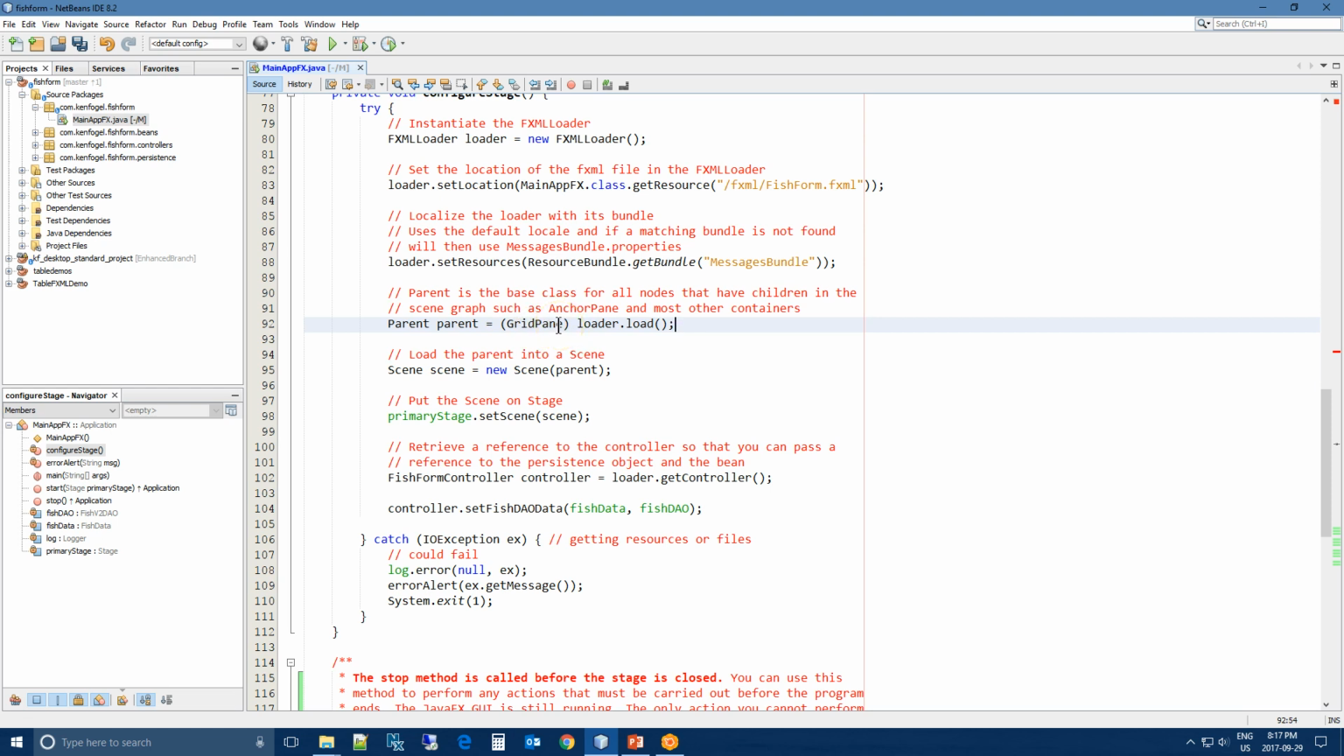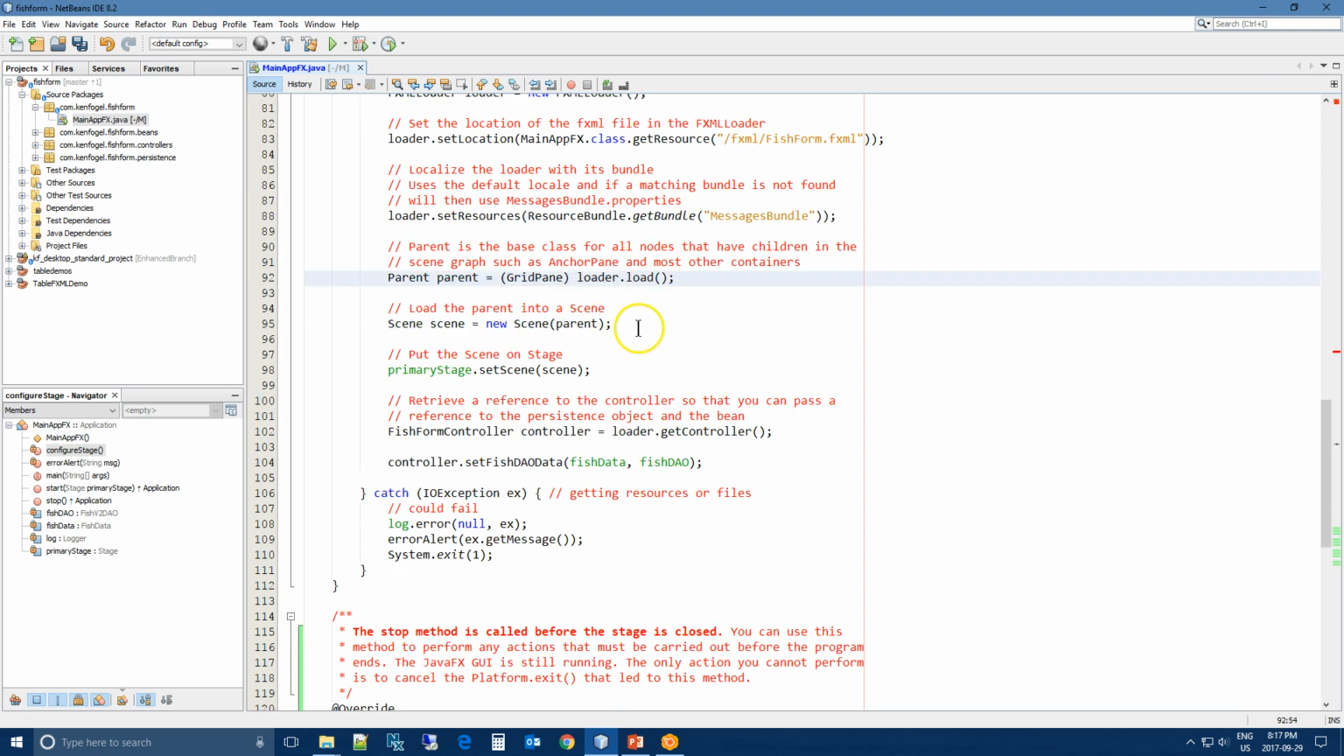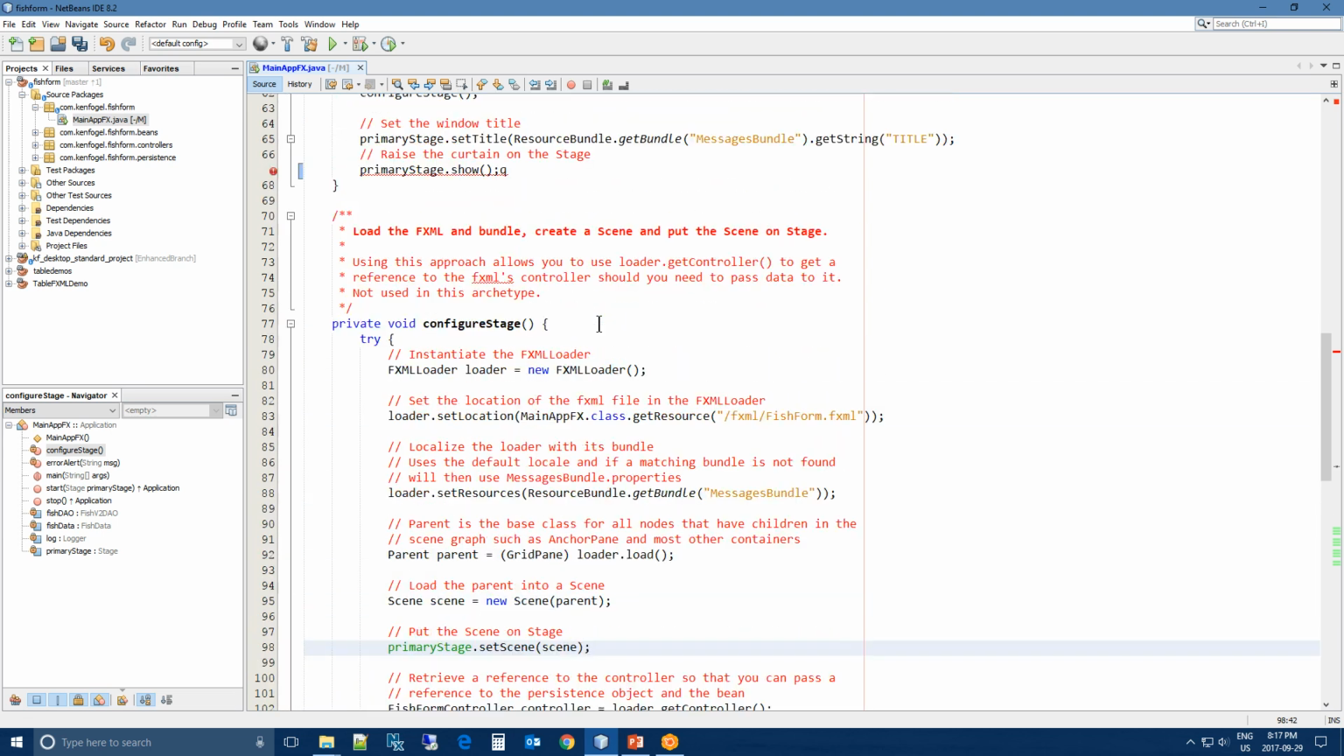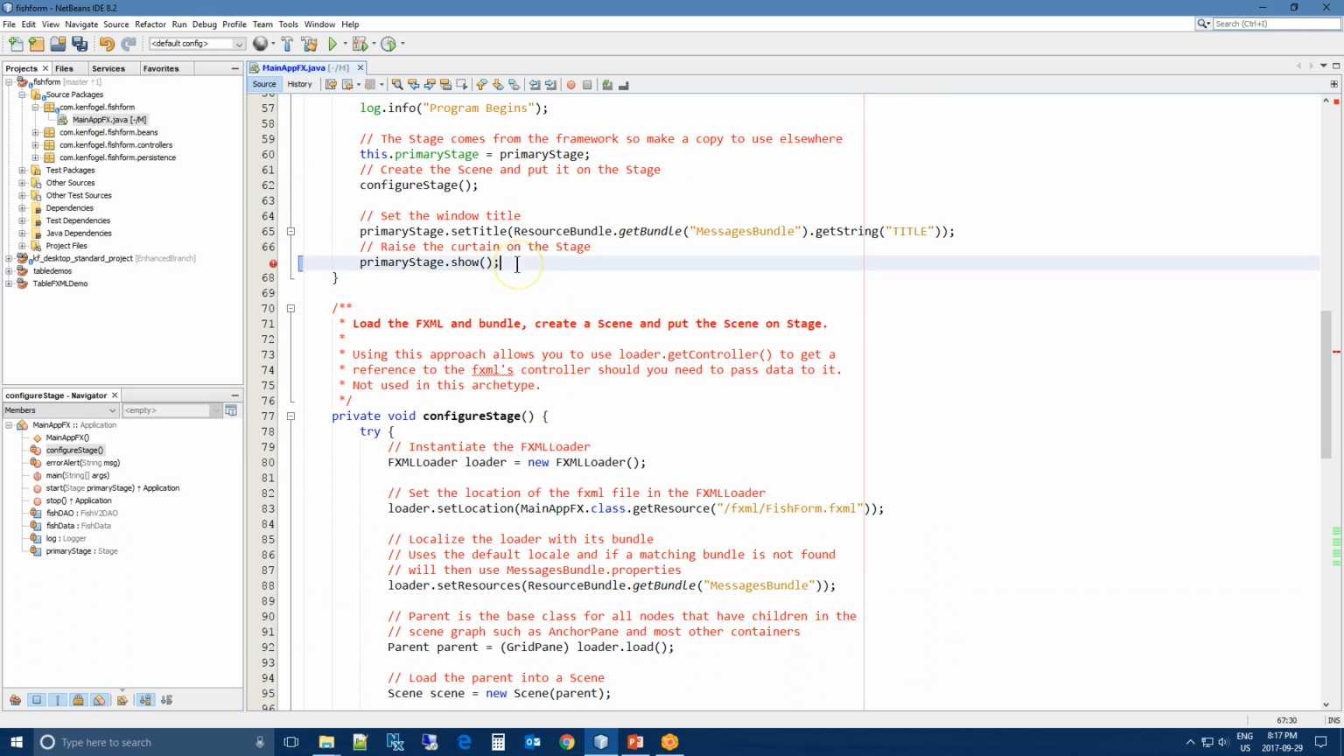At this point, we're almost ready to display our work. Our pane is loaded. It's time now to build our first scene. The scene is instantiated with the parent. The scene then goes on to the stage. At this point, we are technically finished. We could return, if we come back up here, we could return to the primary stage.show after configure stage, set the title, and display the results.